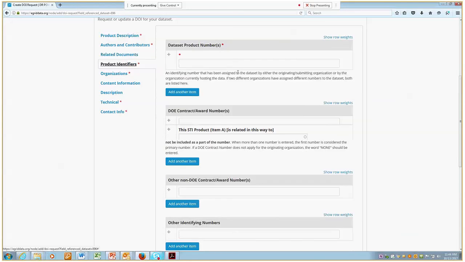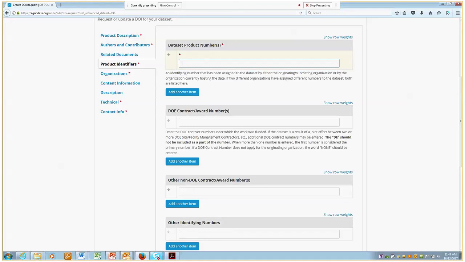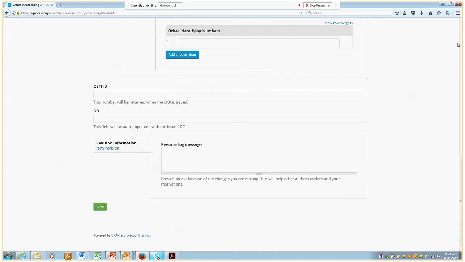Any dataset product numbers, in our case, and this is not in version 1.5, but in 2.0, once the curation version is released, this will be populated with our product number that we have in our database. Any contract awards or other numbers can be put in as well. So let me go back up.